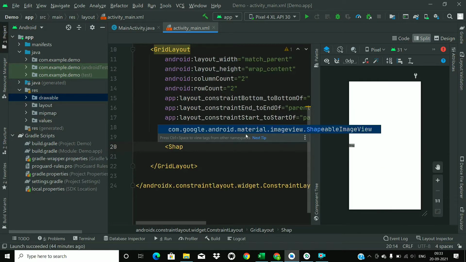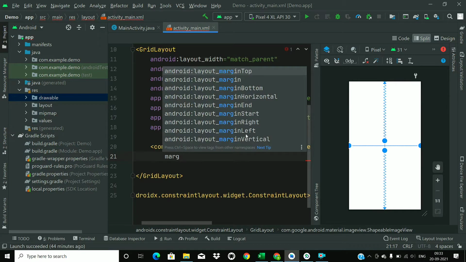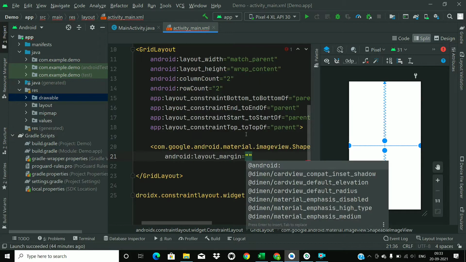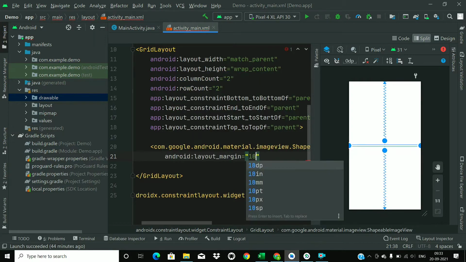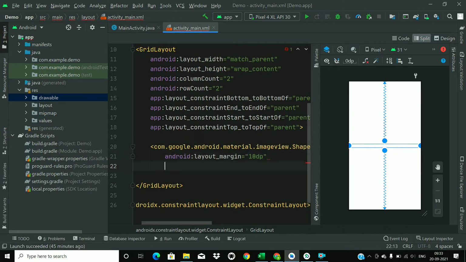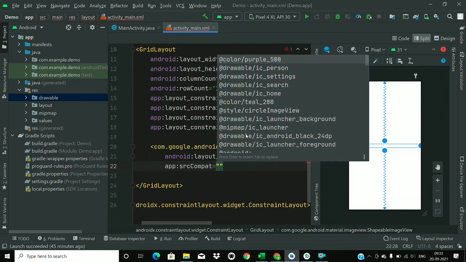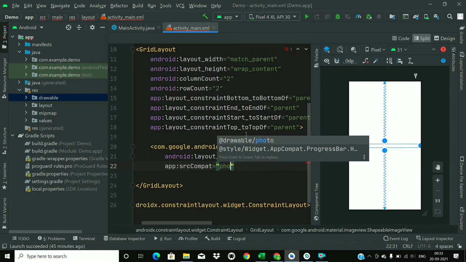This is a component of the material library, shapeable image view. It is just like an image view. Now add some margin, 10 dp, and assign the source as we assign in a simple image view.